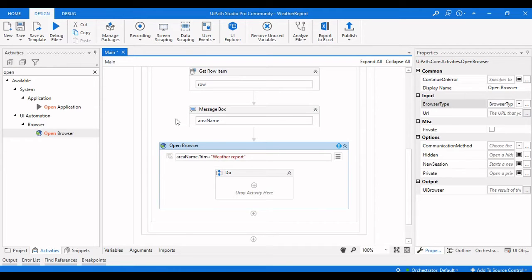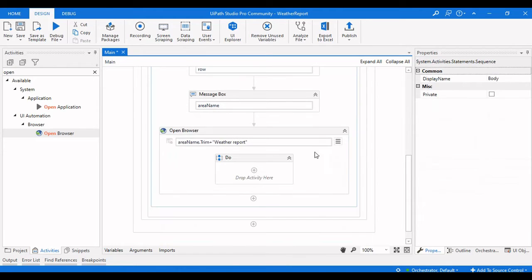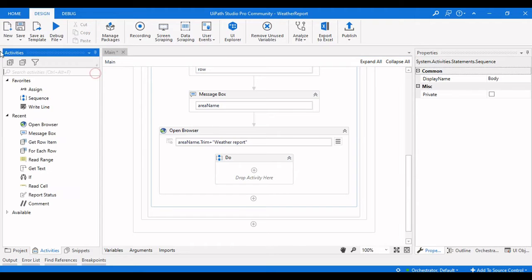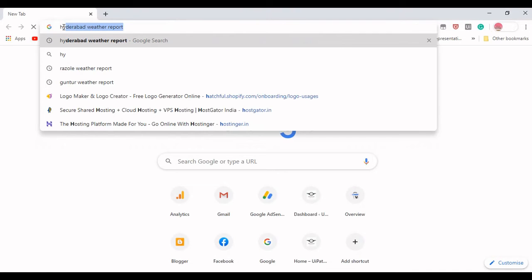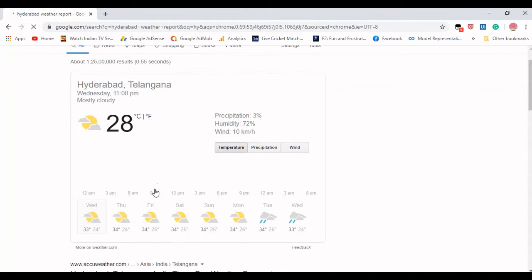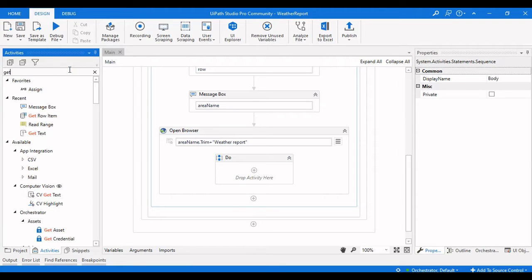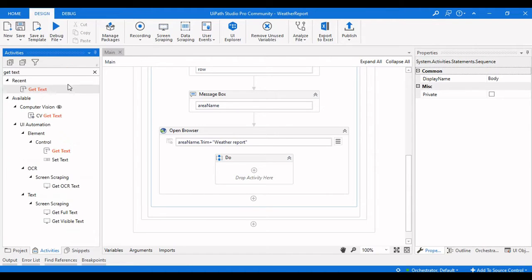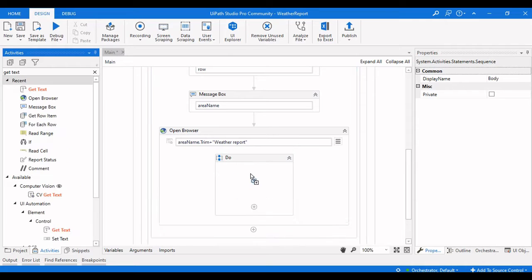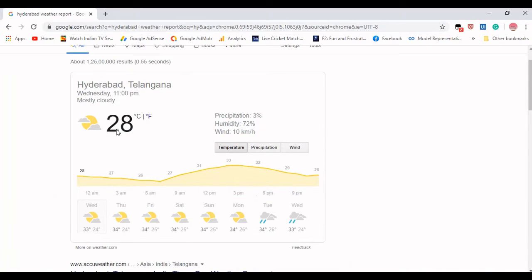So this will be the URL, and then after opening this particular site, what we need to do is get the values of these three values. So what I do is I will use a get text activity here, so that will get the text from that particular element here.